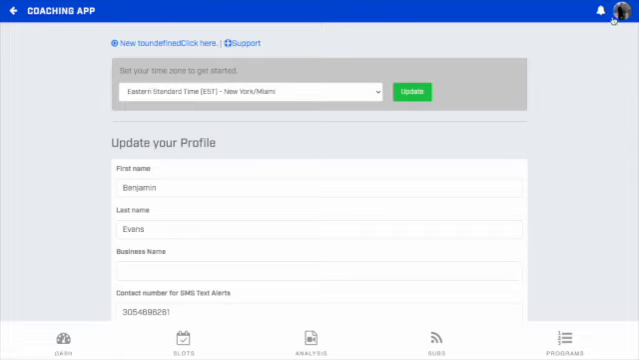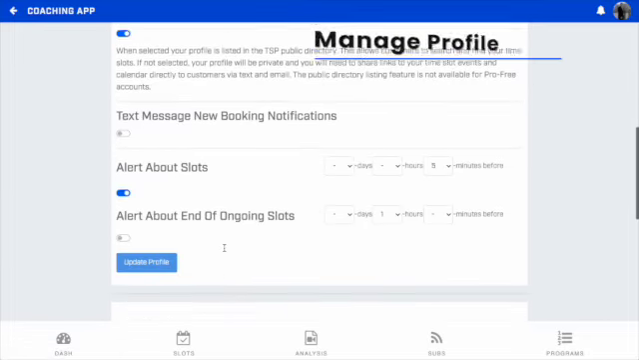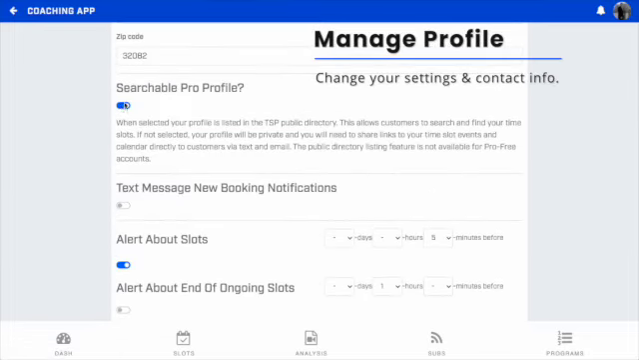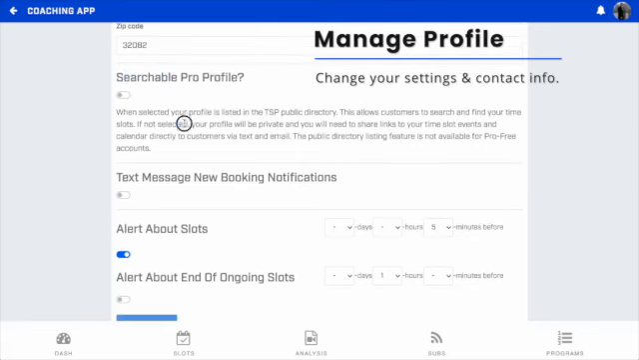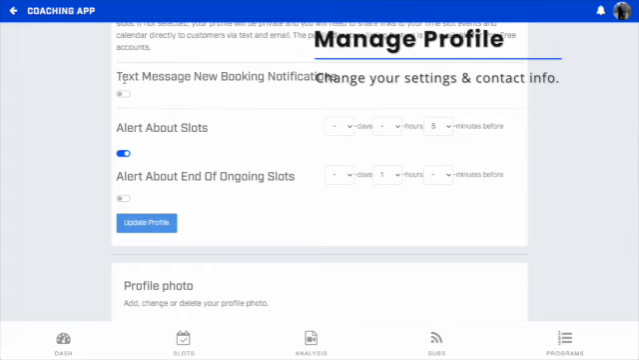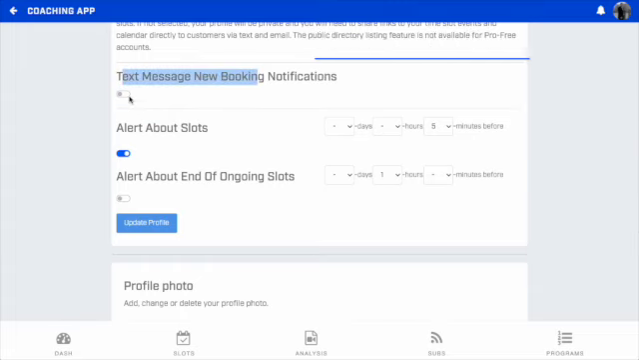You could edit your profile. You could change your profile picture. You could turn on links. This feature is something we're still building out, it's just for now. You could turn on text message notifications. So if you want a notification every time a new booking is made, you could turn that on to get a text message about it.